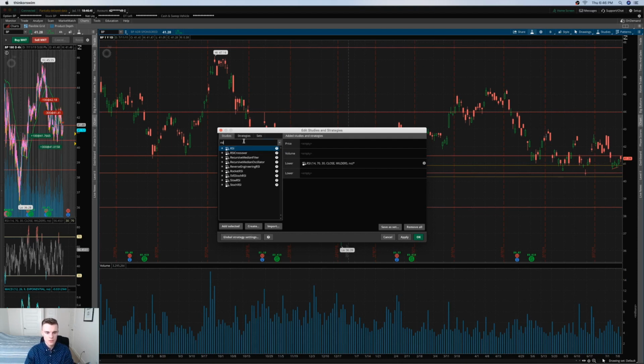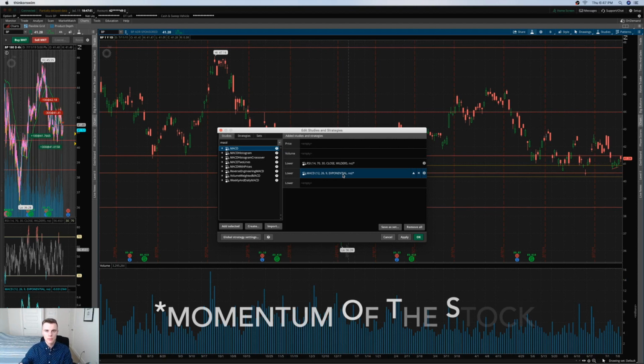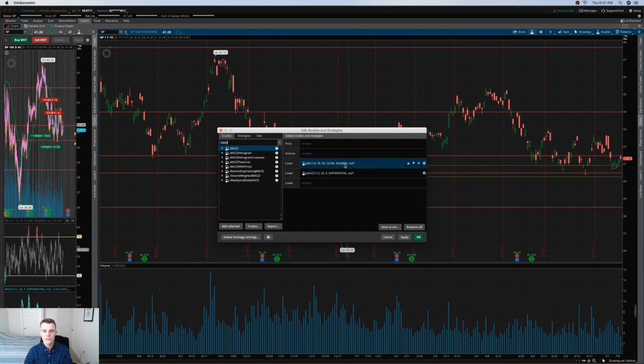The next one is going to be the MACD. So we'll double click on the MACD indicator. This one is basically a combination of multiple different streams of information combined together, and it shows you where the simple moving average is actually going right now. We'll go ahead and save both of these right now.